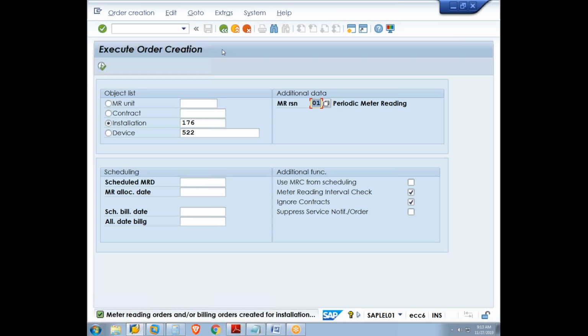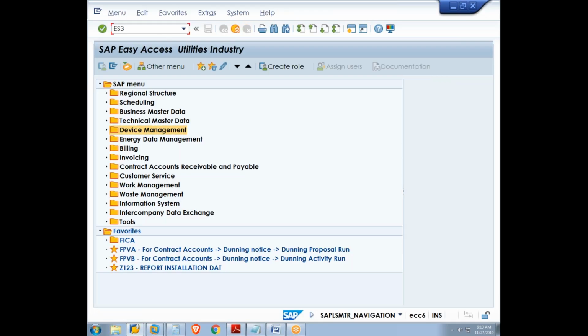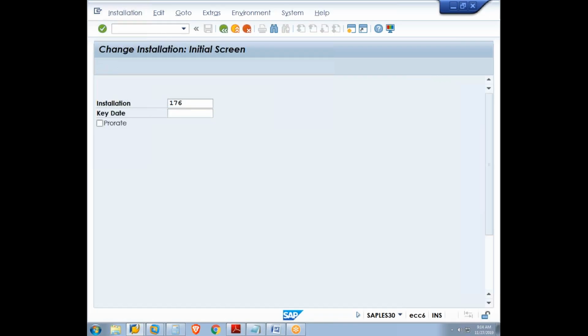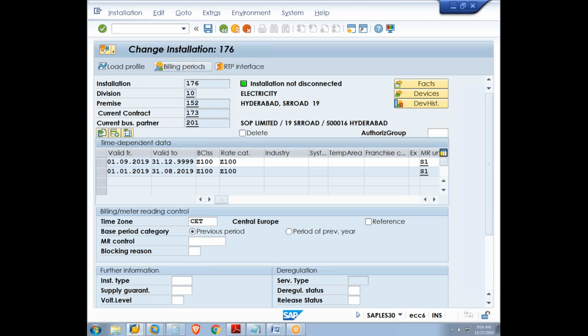So first we'll go and see whether billing order has been created, and billing order will show whether it is billable or not. Unless you enter the metering results, it is not billable. So we will first see the installation, what it is showing. Go to ES31, installation, billing periods.